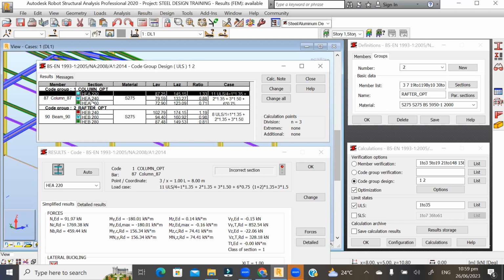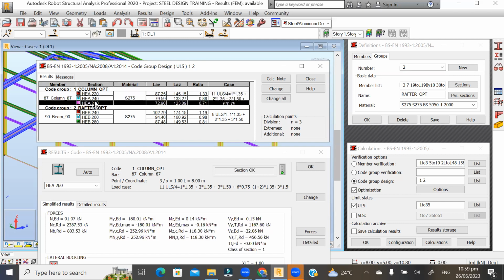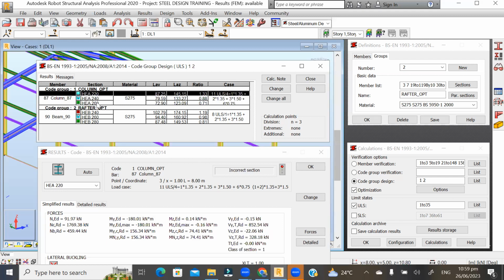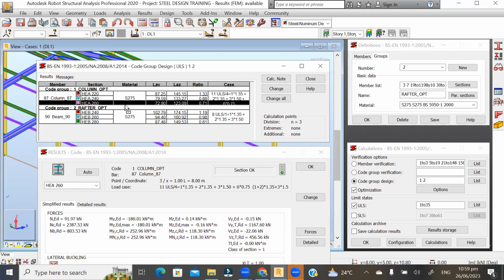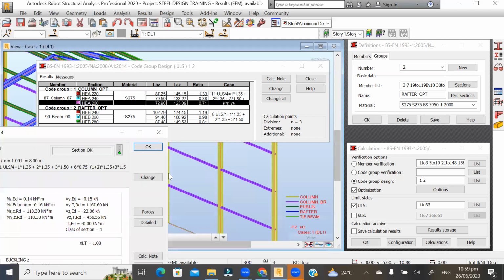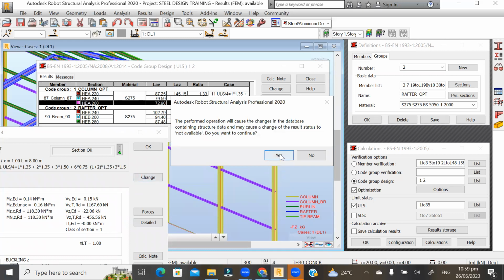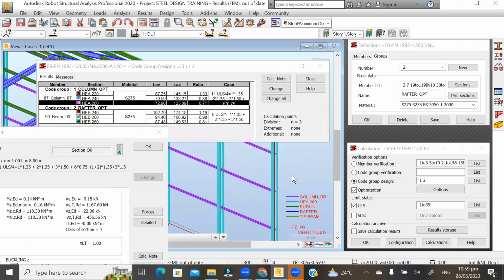Now, the size we used in our modeling is not up to 260. Now we want to change everything to 260. So we click on the section that we want, then we just click on change. Once we click on change, the sizes of the columns will change automatically. So if I click on change now, and I click on yes, can you see it changes automatically?